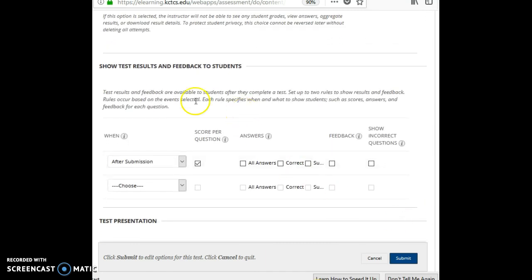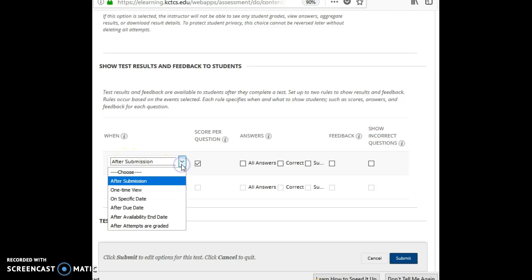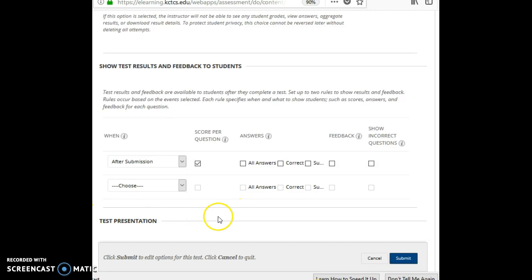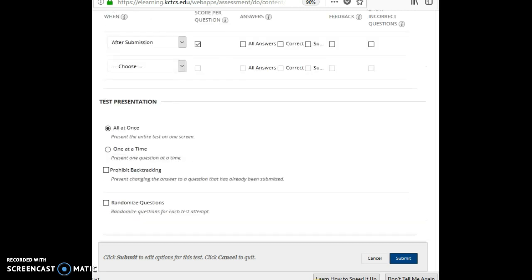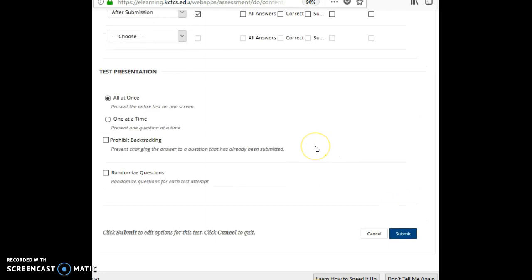And then for showing test results to students, usually I have after they submit it, but you might decide on one of these other options. And then test presentation, you can decide whether you want to show it all at once or one at a time. I like to do one question at a time so as not to overwhelm them. And I randomize the questions so that if someone is taking a test side by side, they're not looking at the same question together. And then hit submit, of course.